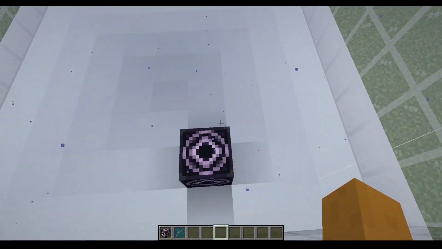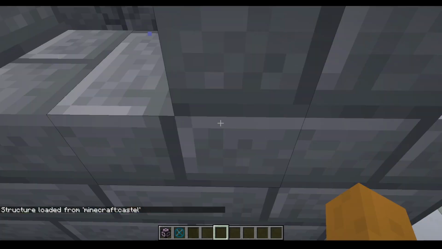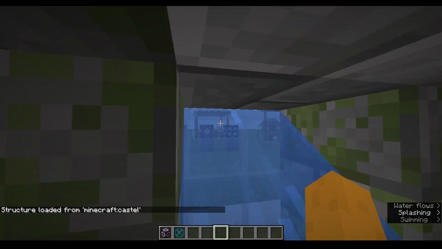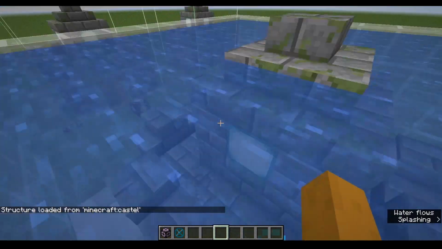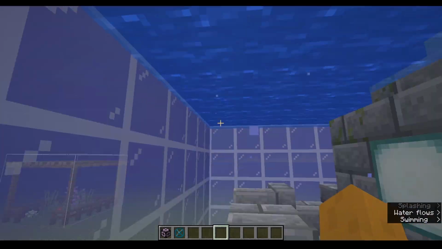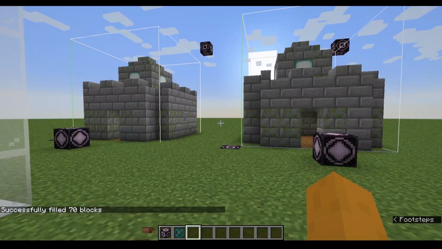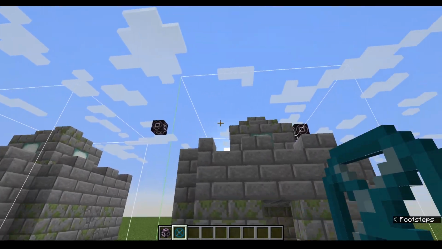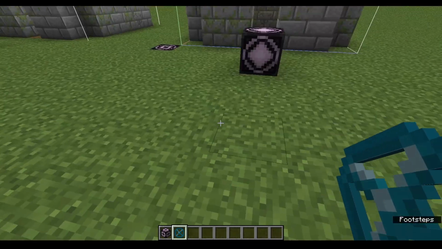Okay, so after I did the position, I want to press load. As you can see, it loaded, also it put here all the air blocks. And I didn't want the air blocks to be loaded. To fix that problem, we need to use these structure void blocks.